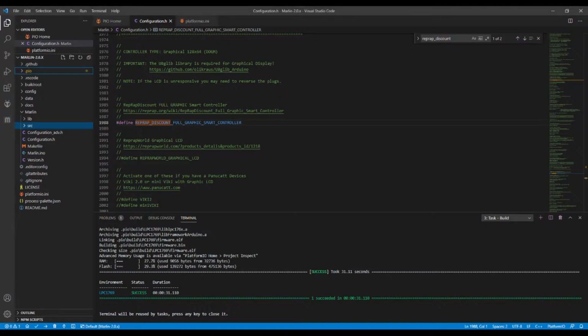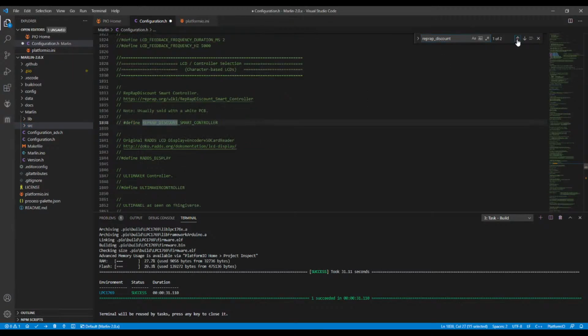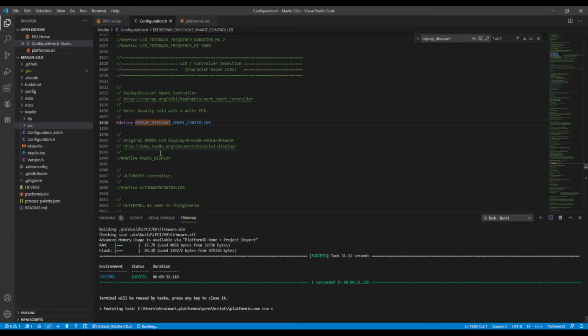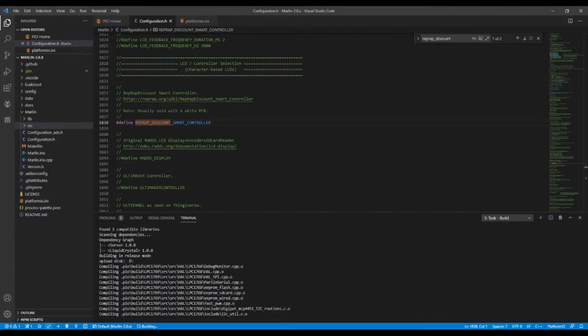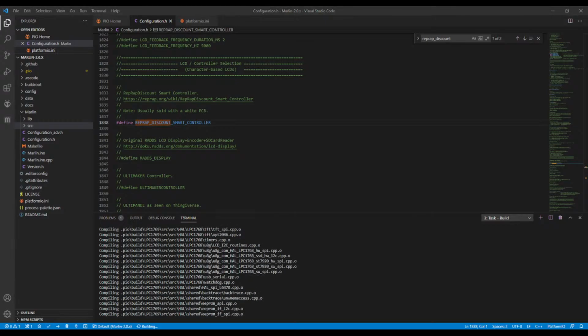So on VS Code, we're going to comment this out as soon as we're on it. There we go. And we'll search back up. We'll remove the comment here. And then we'll rebuild and then upload. It might fail again, but we can do a clean. So let me check on the chat here.